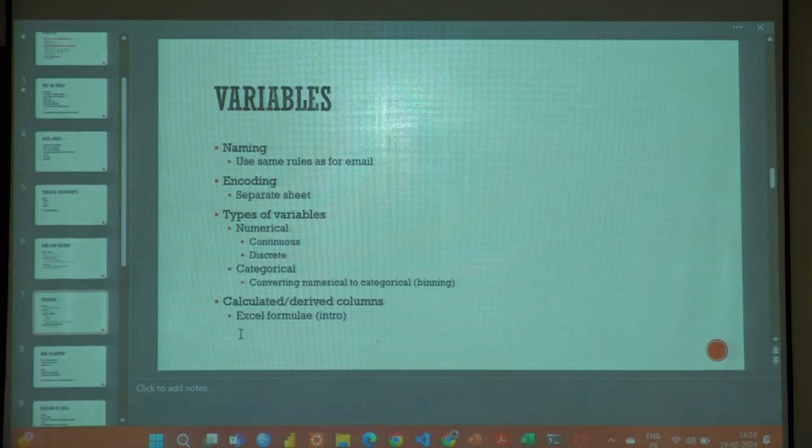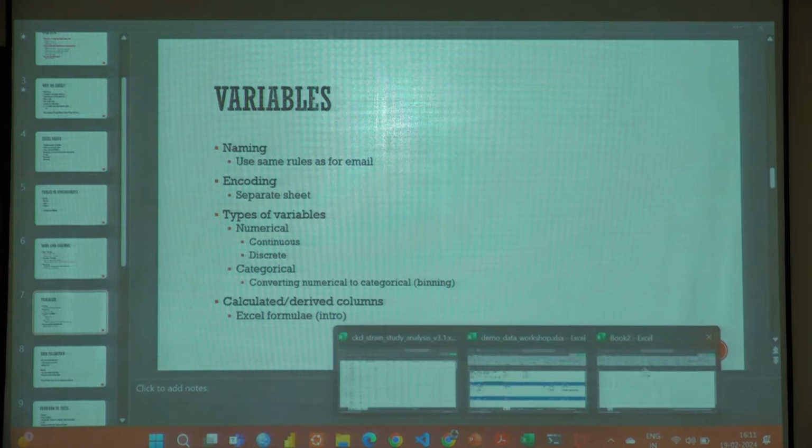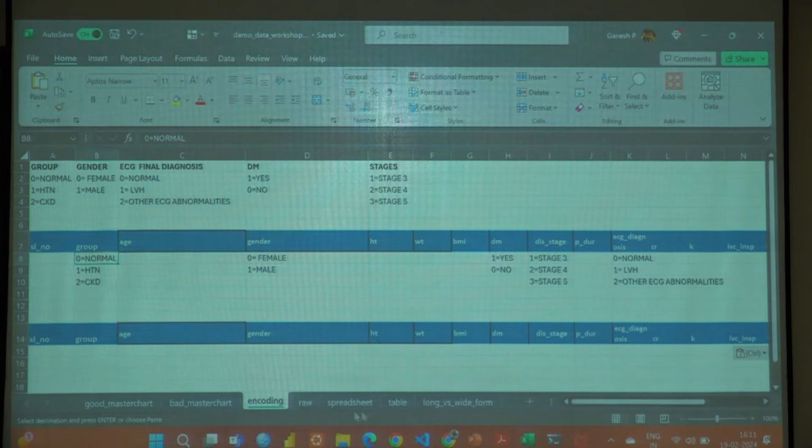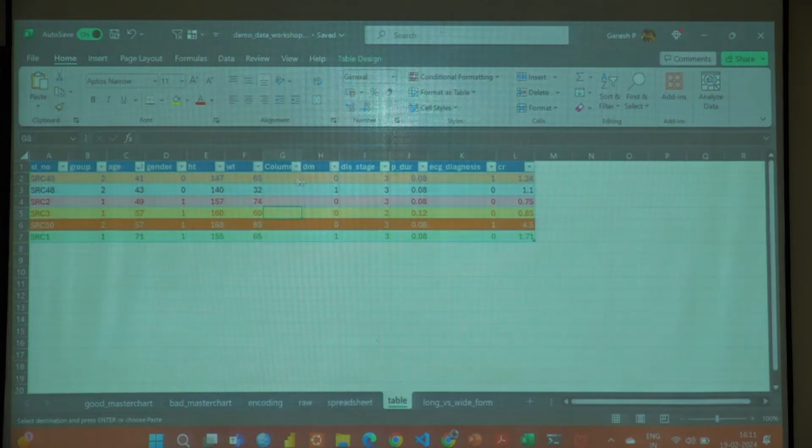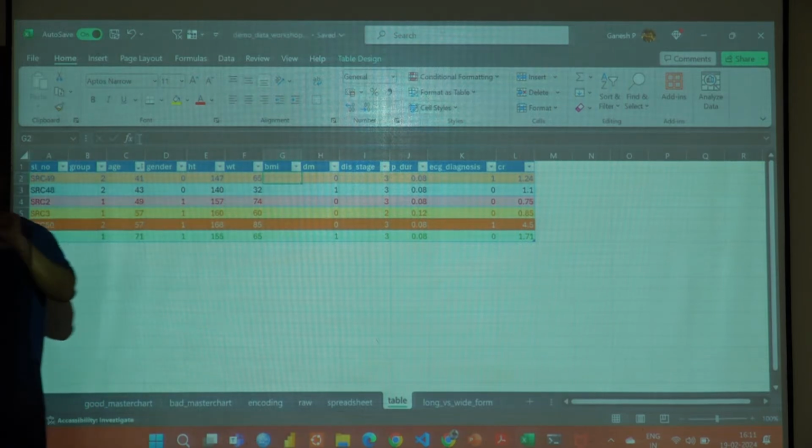So, the last aspect of variables is the calculated variables. I already mentioned it briefly. That part is the BMI one. I will just go back to the demo data. You can see that here I deleted that. So, this is where we want BMI. We have the raw materials for it. We have a height and weight, and then we want to do the BMI here.